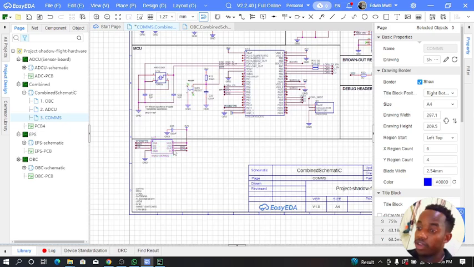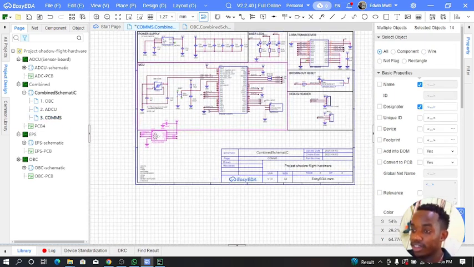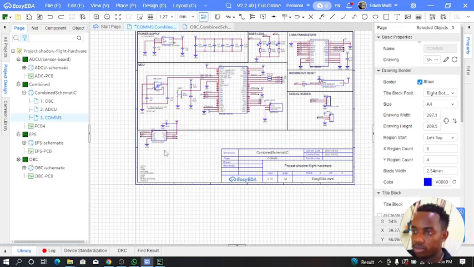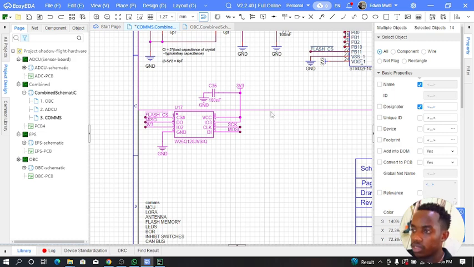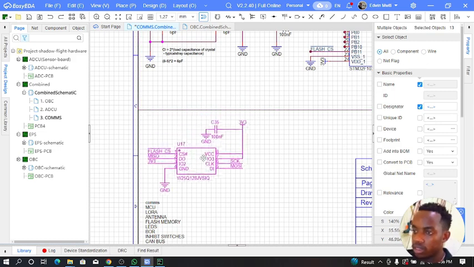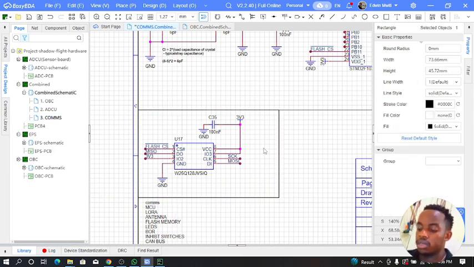Okay, I'm moving as fast as I can so that the video does not become too long. But in case you spot any errors, just let me know. We'll review these schematics later on. For now, we just want a basic working template, right?